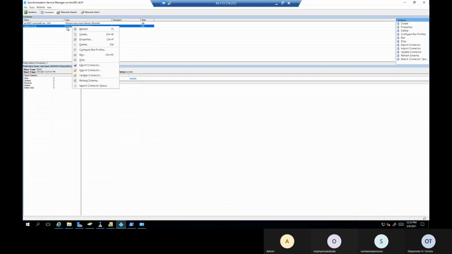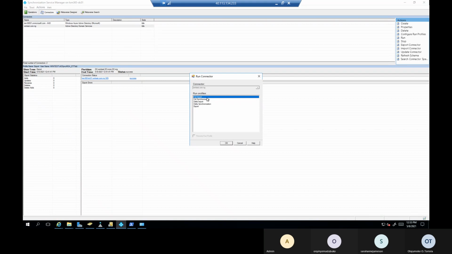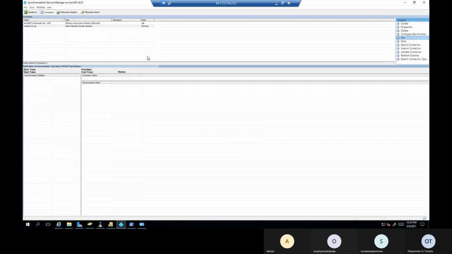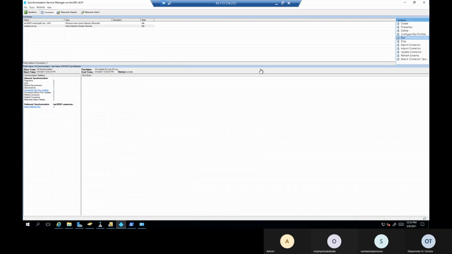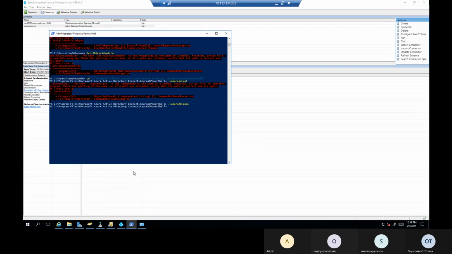I have the option of running it, of syncing and then running. I have the option of doing a full import, a full synchronization. So if I do a full synchronization, I have the option of doing import. If I do that, I want to show you from the command, but I think there's something wrong with the PowerShell.